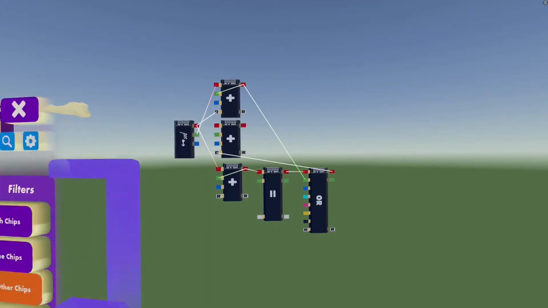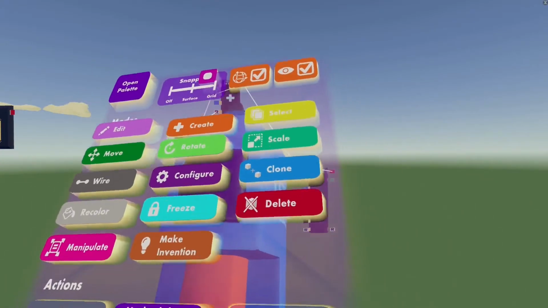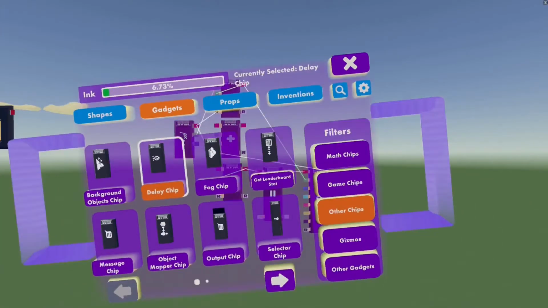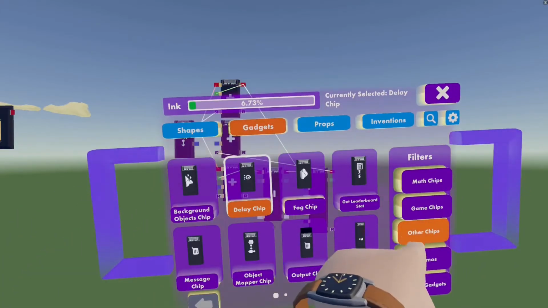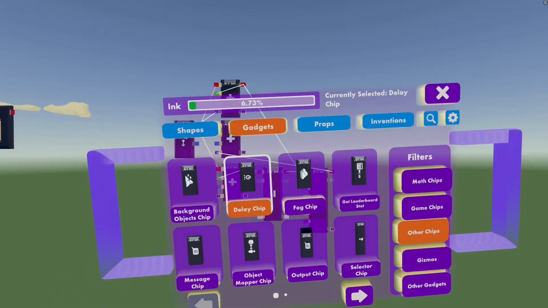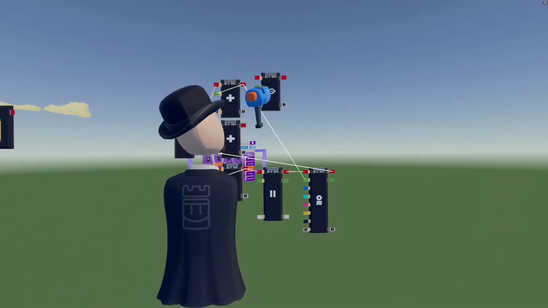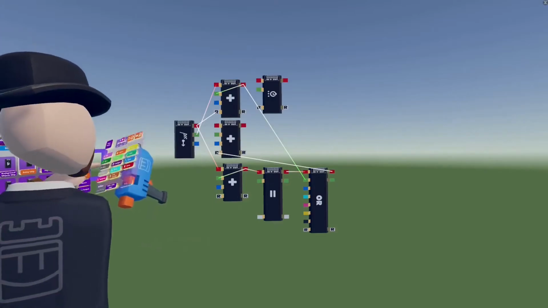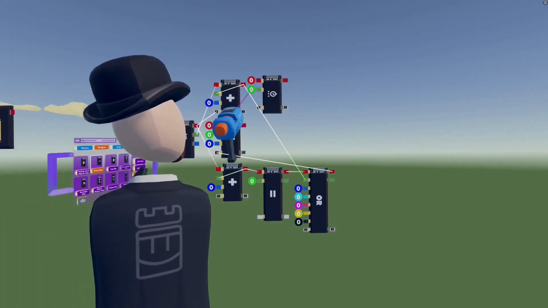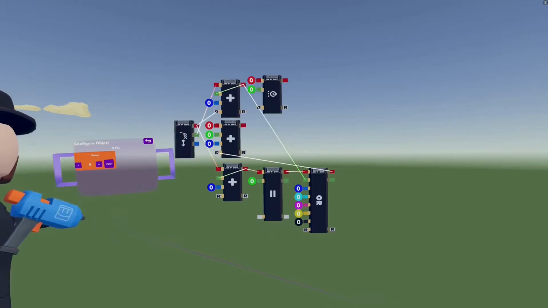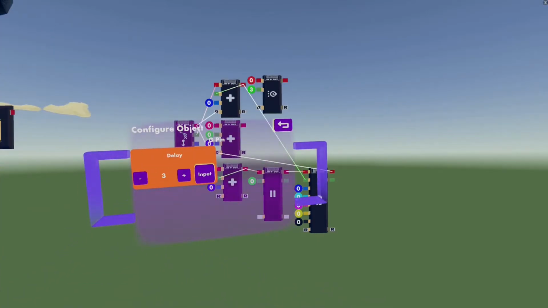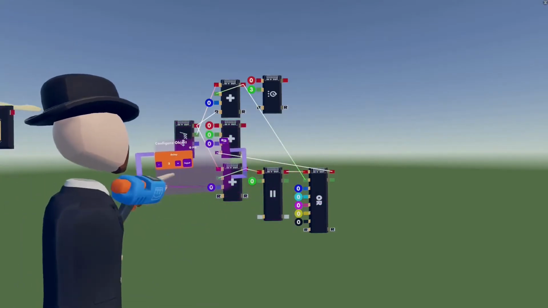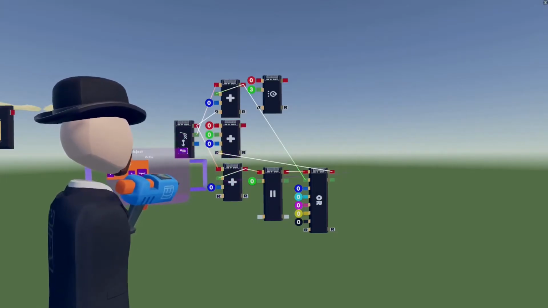So to do this, you want to open your palette here. Then spawn in a delay chip in gadgets, other chips. It should be on the first page. We're going to spawn that in right there. You might want to configure the green pin on that delay chip to be equal to 3. That's basically making sure that it's not sending out an output too fast. It slows it down and makes it a lot more reliable.